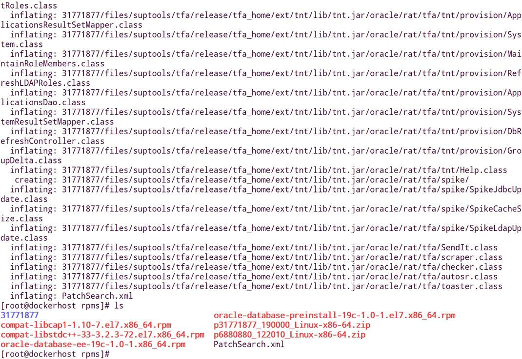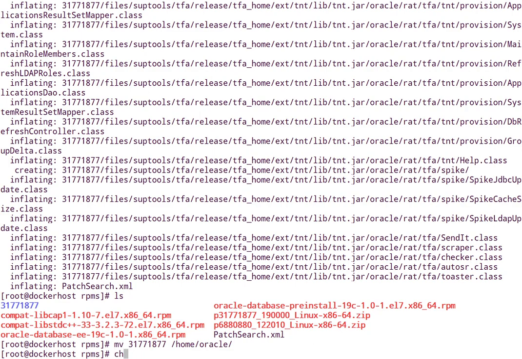Okay, so let me move this. Oracle's home, and again I change owner of the patch files, home Oracle 3.